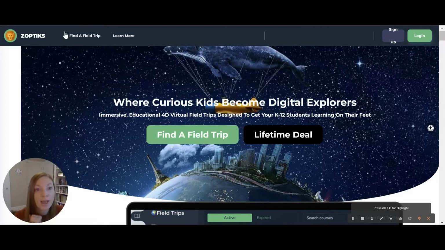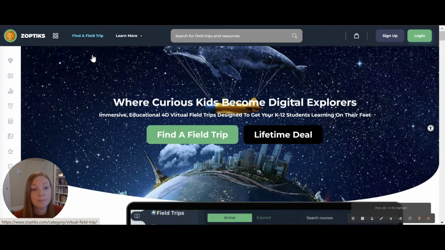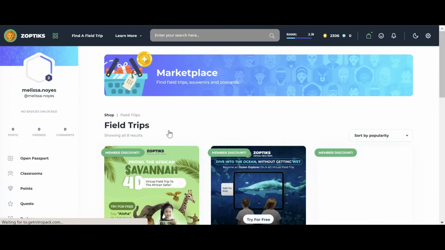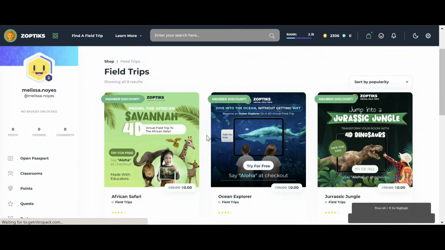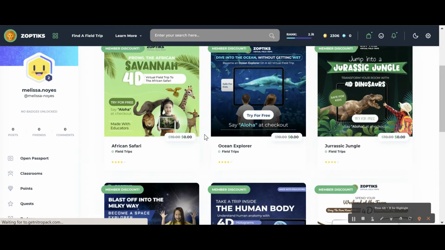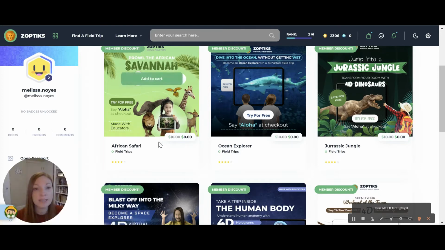You could also access that from the Find a Field Trip up on your menu bar. This is going to take me to the individual field trips where I can purchase just one field trip at a time. So if you're not ready to commit to the actual lifetime membership, you can instead purchase field trips one at a time.